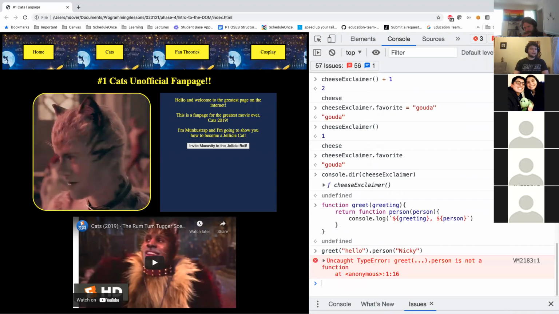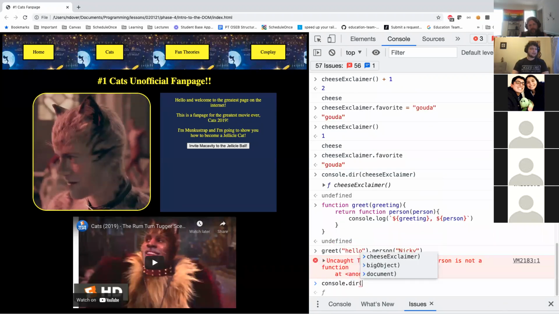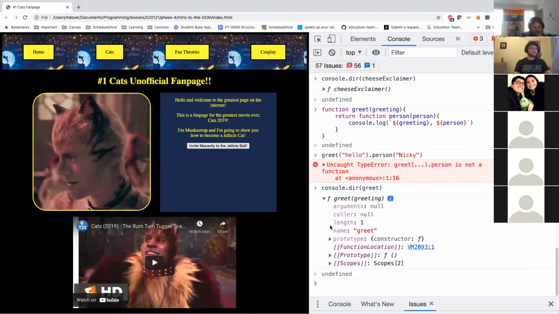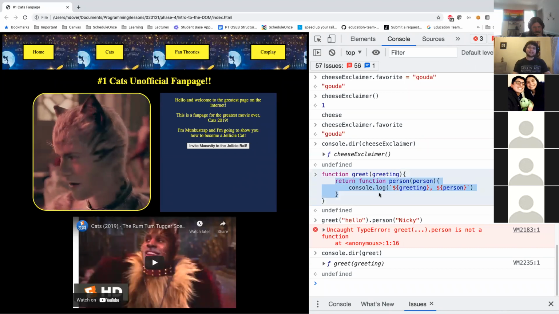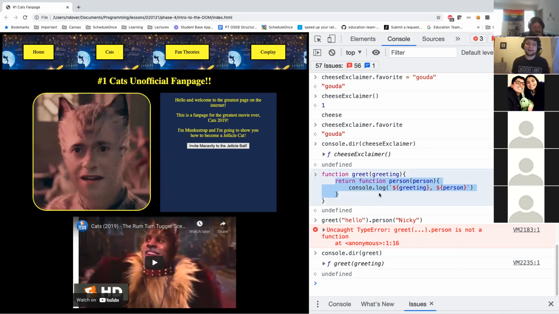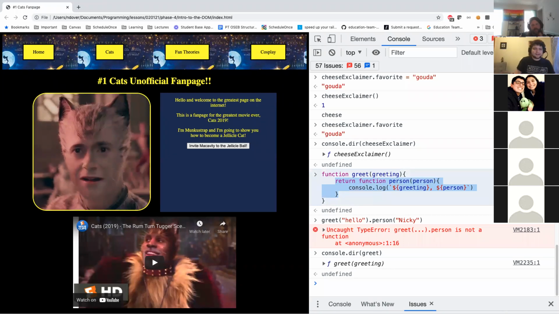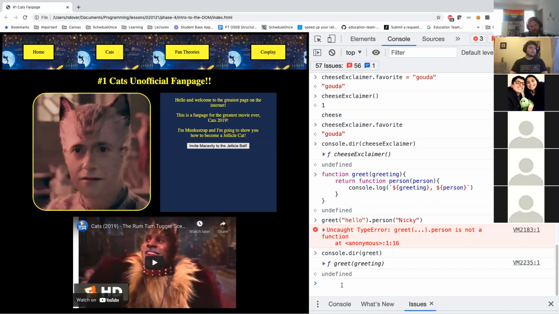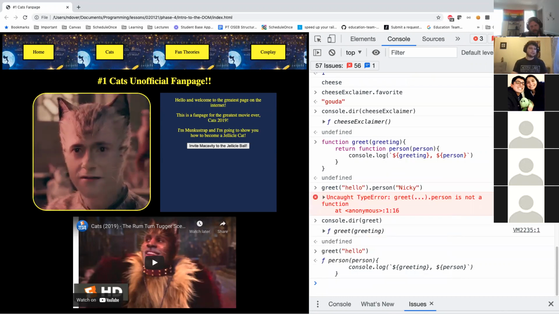Not quite. Dot person is not there. If we console dot dir greet, we actually don't have this dot person function inside of it. It's not in the directory. It's defined locally, but it's not expecting that you should be able to call it outside of the function. This is going to be weird. The other ones were also good tries, everyone who posted stuff in the console. We know what greet hello returns. It returns a function.